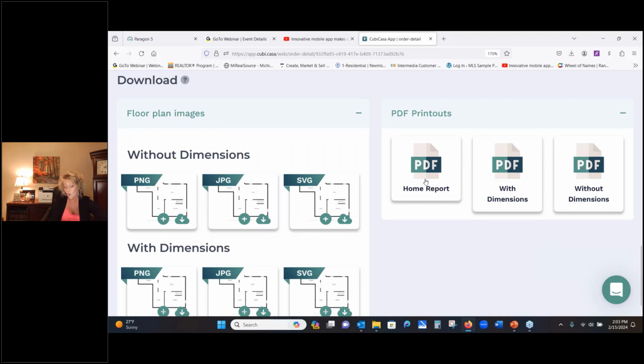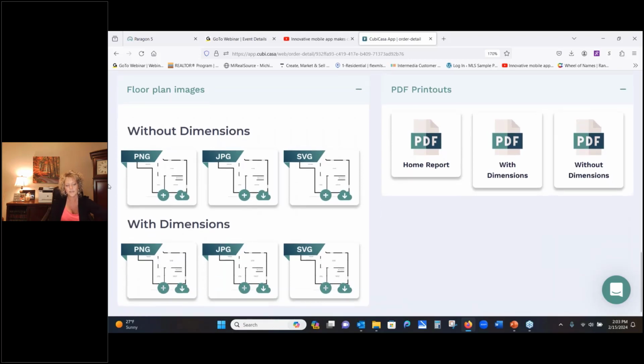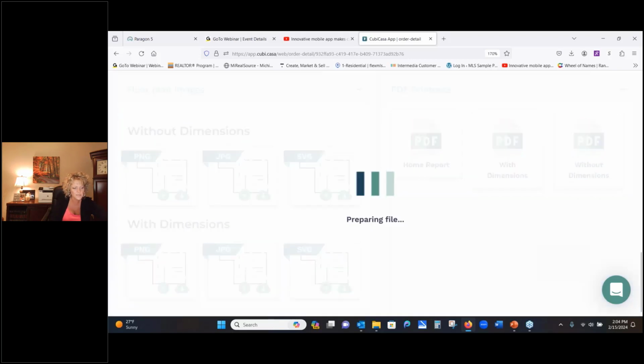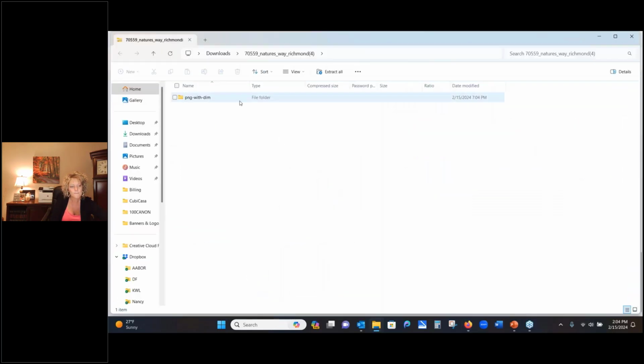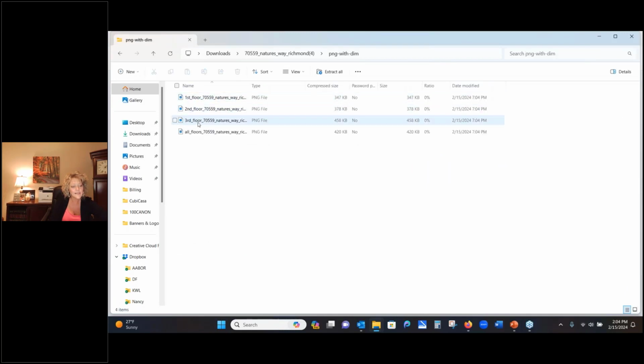It comes with a mini home report, and I'm going to go through these. And then it has the PDF with dimensions and without dimensions. As I click on each one of these file formats, let's go into the one with dimensions first. If I go into this PNG, it's going to break down each floor, and then it'll do that combined.